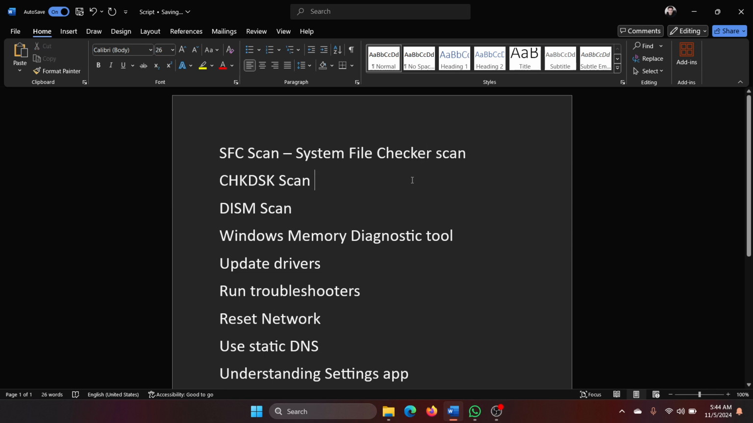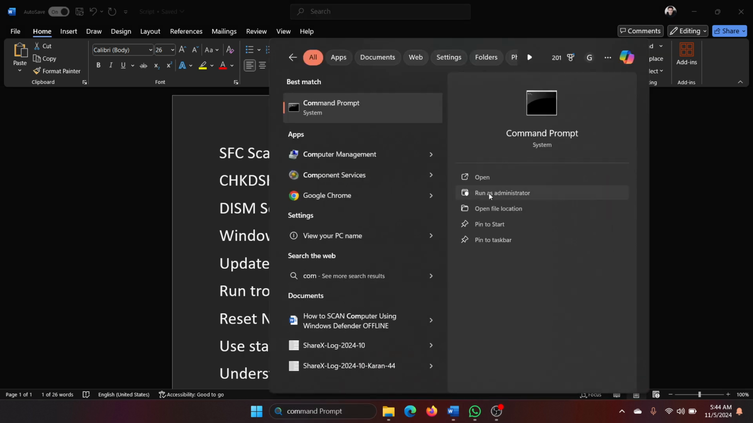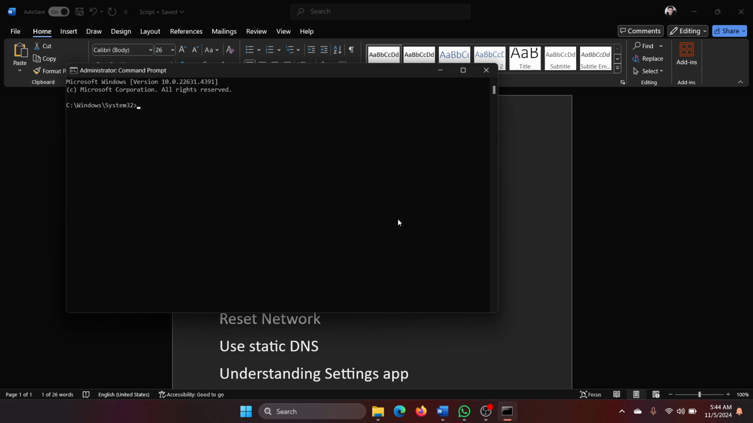Where would they be replaced from? They will be replaced from the original image of the operating system on the computer. So, search for Command Prompt in the Windows search bar and click on Run as Administrator. Type the command sfc /scannow and hit enter.